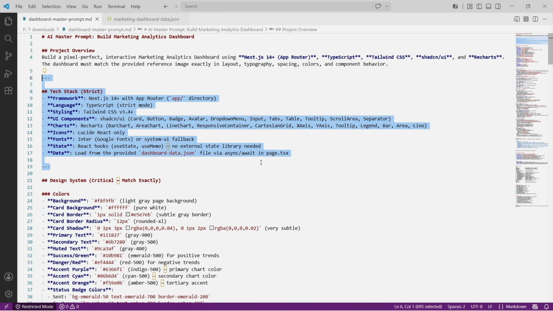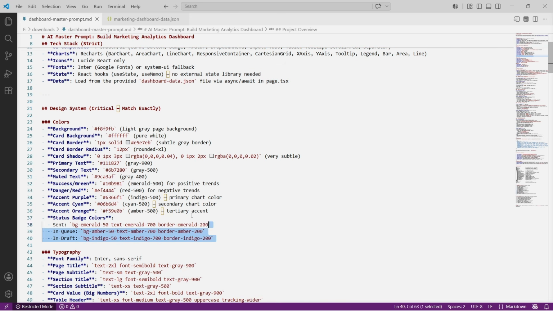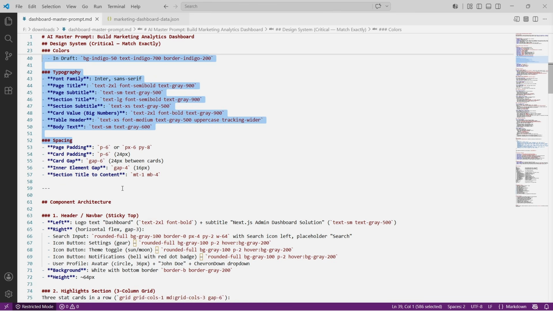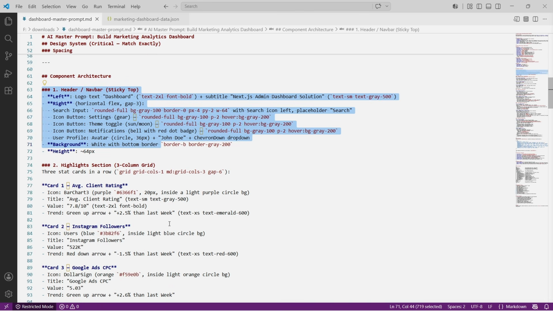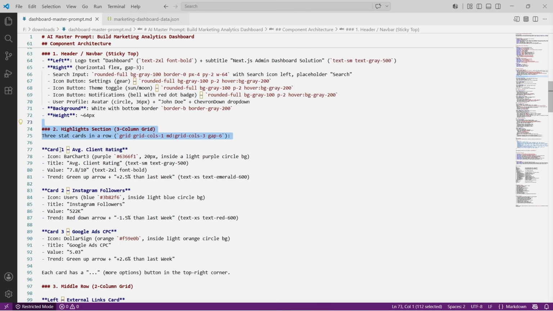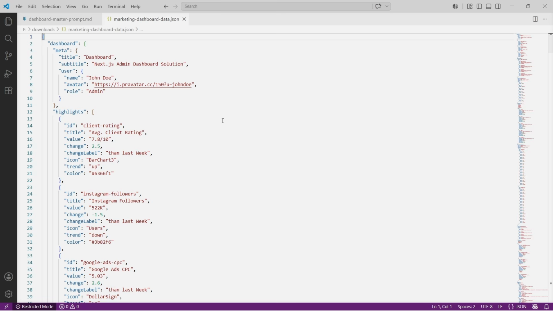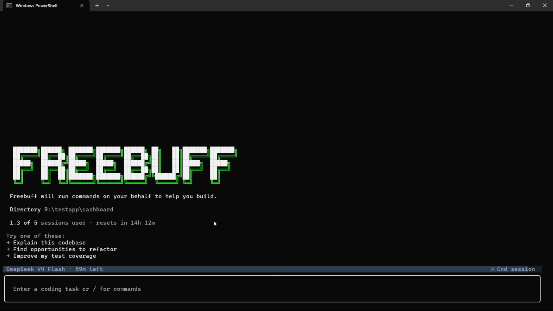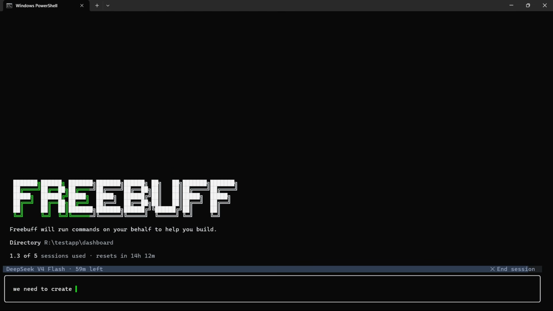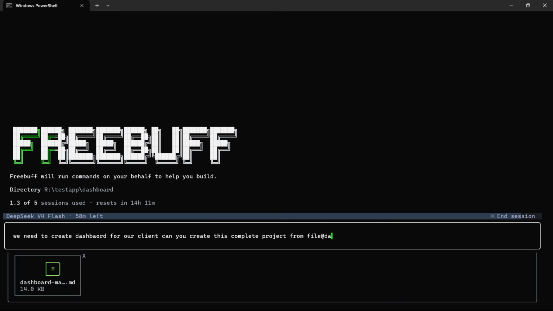I asked it for a pixel-perfect interactive marketing analysis dashboard using Next.js 14. I listed out the styling, the icons, the color palette, the spacing, and the component architecture. I actually generated this prompt using ChatGPT by giving it a screenshot. I also included a JSON file with the data structure. Based on this, we're going to see what it builds. This is a pretty big project to test with a free agent. Let's see how it does.